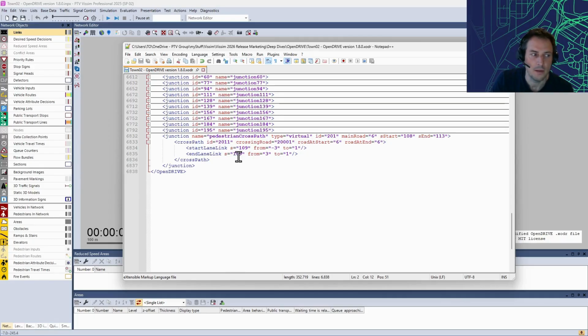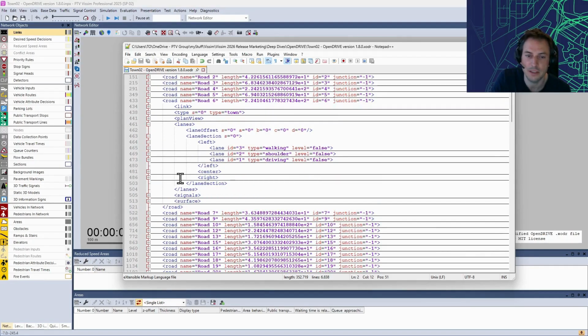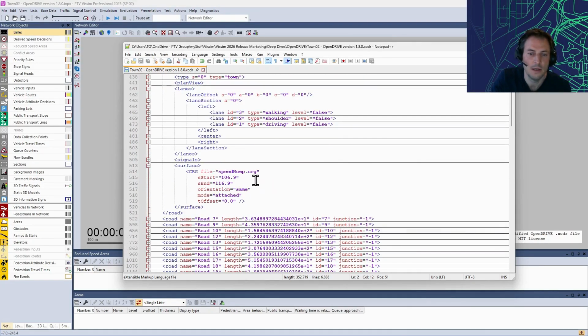And the other addition is that Vissim now automatically creates reduced speed areas where an OpenDRIVE surface CRG element is defined. And we can find one here also for road number 6 on the surfaces. We see that here's a CRG file defined. And the typical use case for these elements are speed humps. And that's why Vissim creates reduced speed areas for these elements and allocates a speed distribution of approximately 24 to 32 kilometers per hour, which is applied to all vehicle classes.